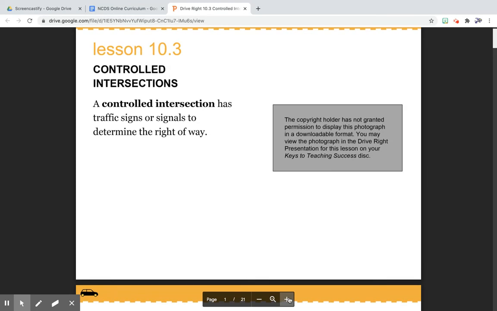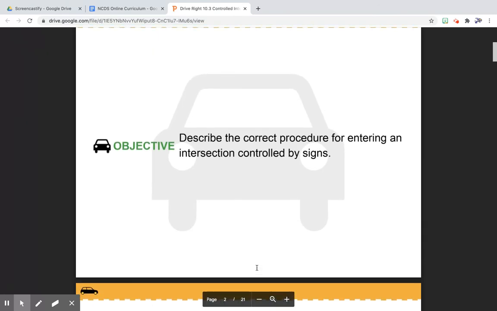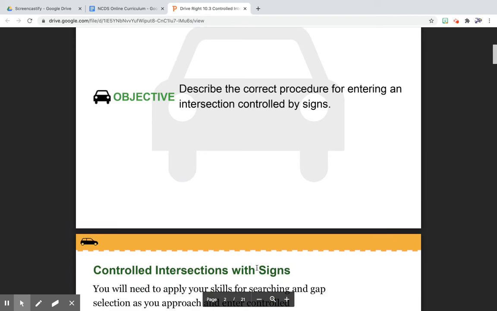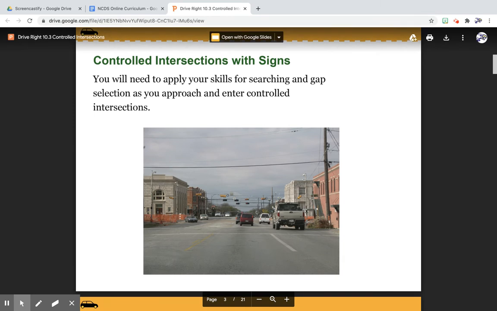Controlled intersections. A controlled intersection has traffic signs or signals to determine the right-of-way. Describe the correct procedure for entering an intersection controlled by signs. Controlled intersections with signs. You will need to apply your skills for searching and gap selection as you approach and enter controlled intersections. So you can see that this is controlled because it has a signal light.